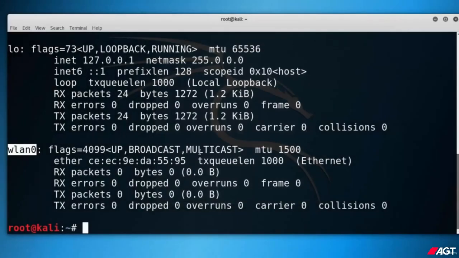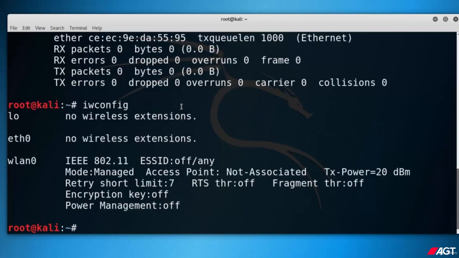So you can see this, and let me do iwconfig. Over here you can see the details. It is IEEE 802.11, which I'm going to explain when we touch the frequency topic. So I'm going to explain what 802.11 is.